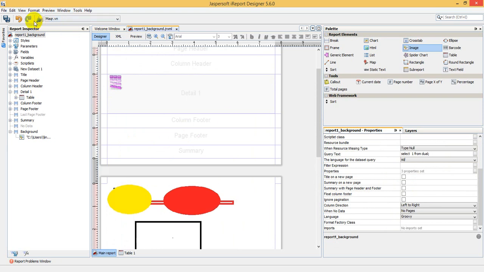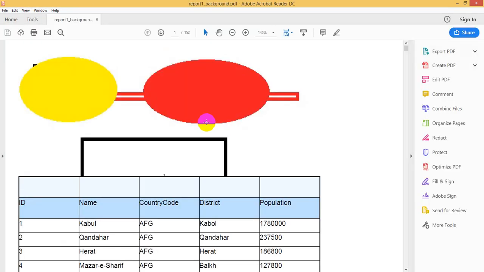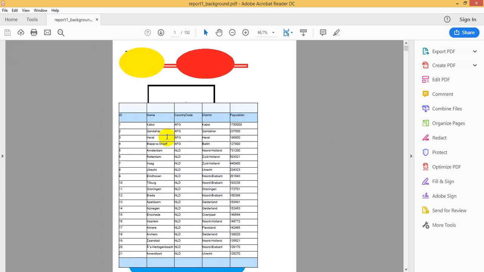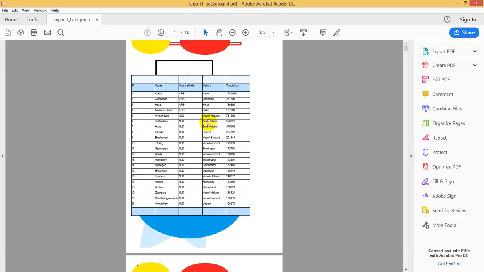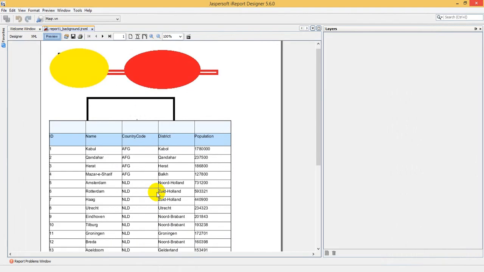After it finishes, we save it and click preview again. And now you already have the report with the preview. But you have one problem: the table is already over the background, so you cannot see the background inside the table. Now how to transfer the table?